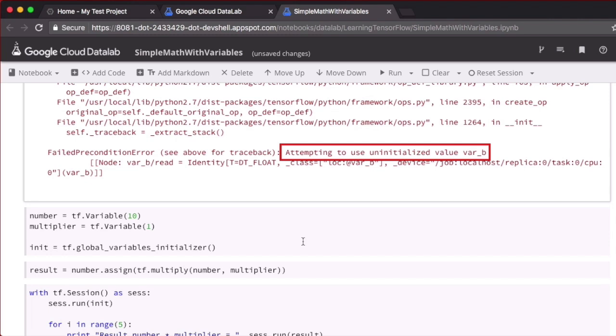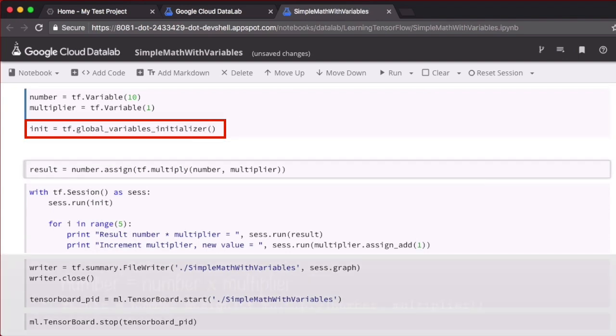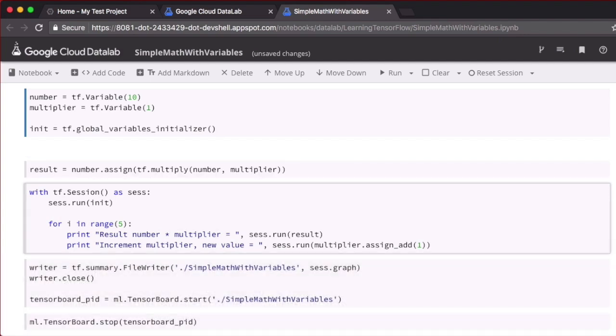So far, we've initialized a bunch of variables, but we haven't seen how we can update the value of a variable within a particular session. Here we set up two variables, one referenced by number and the other which is a multiplier. Number has been initialized to 10 and multiplier has been initialized to the value 1. Call tf.global_variables_initializer to initialize all the variables. We also set up another computation. We multiply number by multiplier and store the result in number. Instantiate a session, initialize all the variables by calling session.run on init.